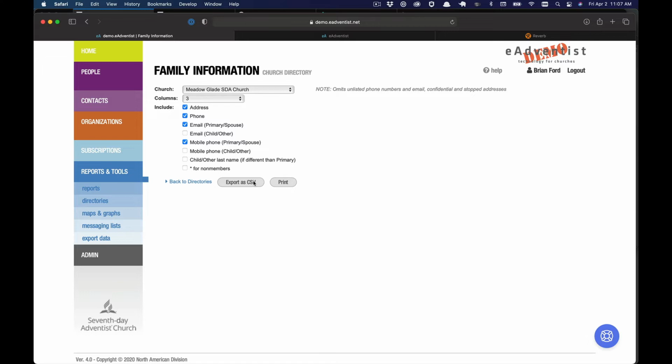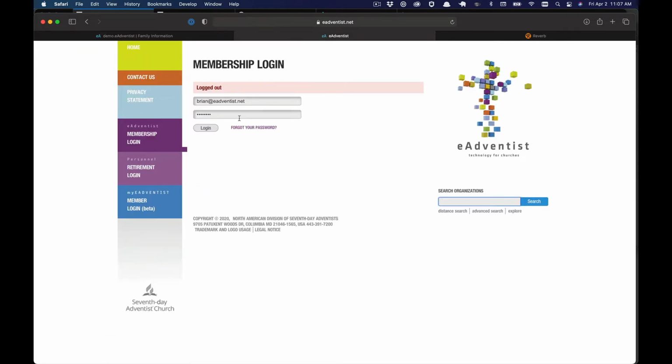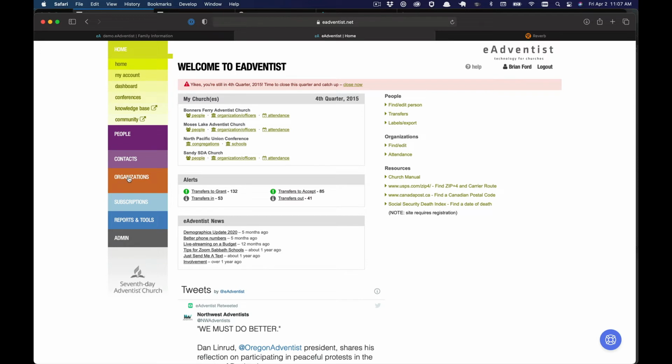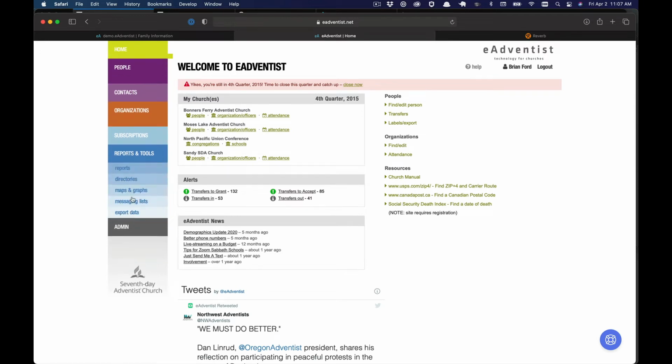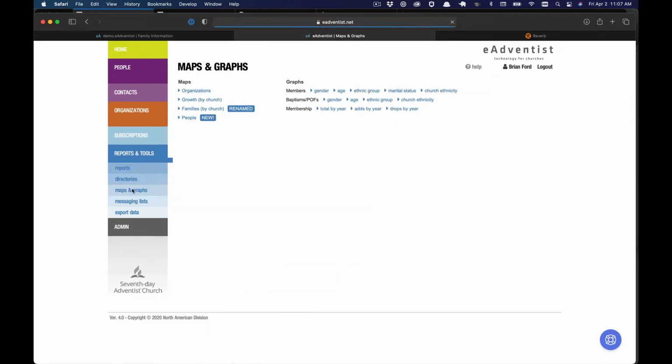We've got some tools that will help you get to know your church better. What I'm going to do is switch from the demo site to the live site so you can see some live data. You'll find this under the maps and graphs section. There's a bunch of different graphs you can do, a bunch of different maps you can do.